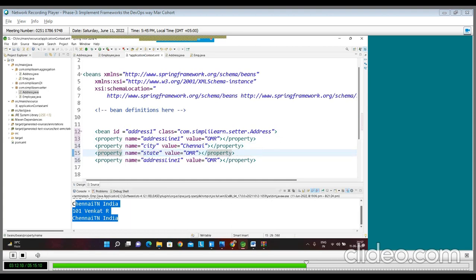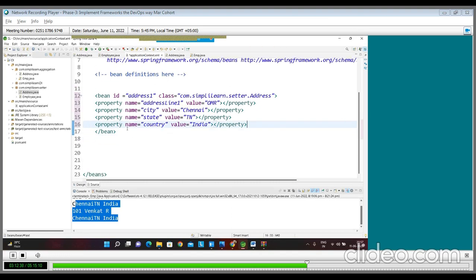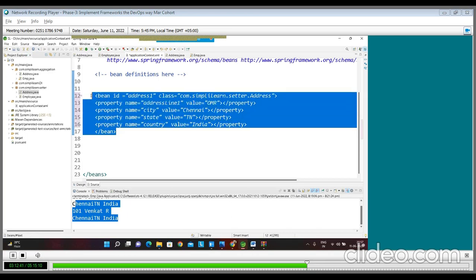State, Tamil Nadu, and the last one is country, India. Okay, so this is my one object, one bean object. Dependency is injected over here with setter injection. So this is the DI, dependency injection with setter.